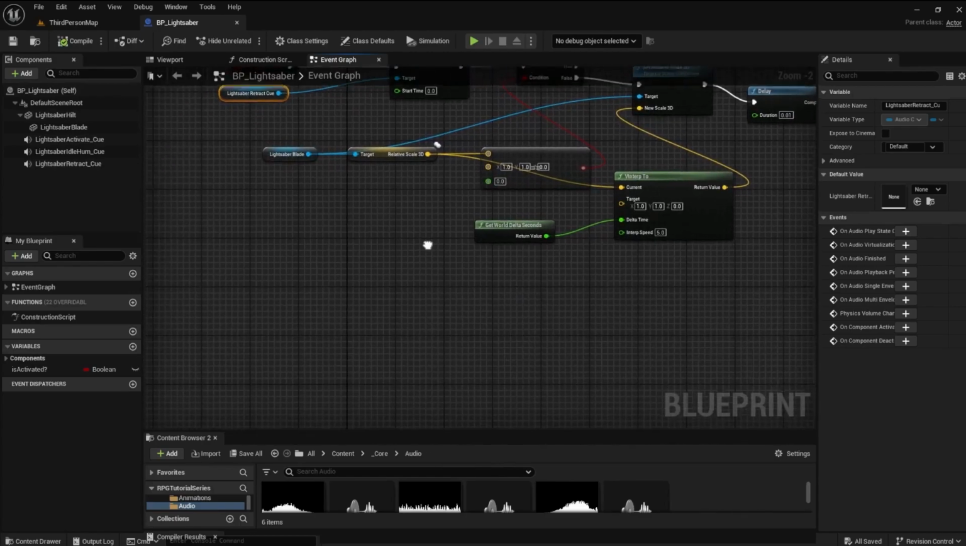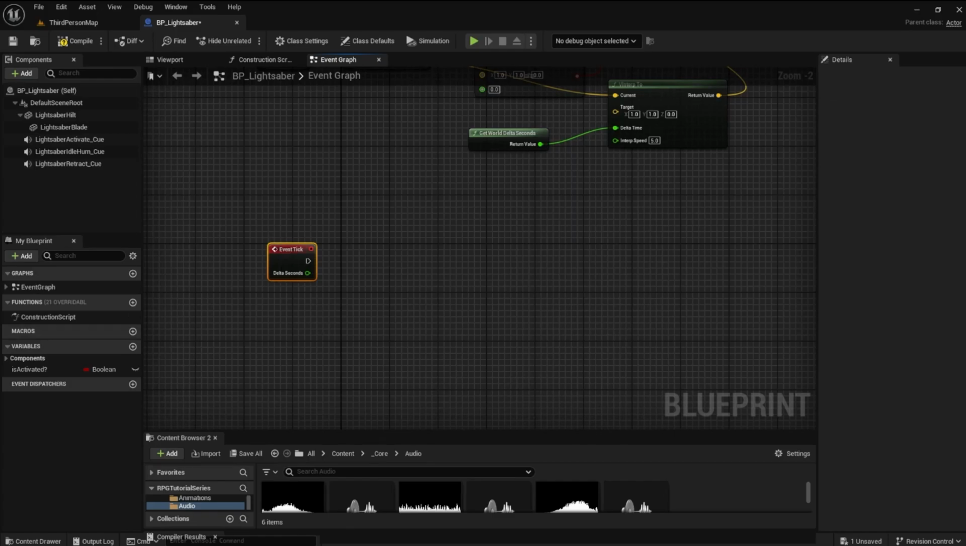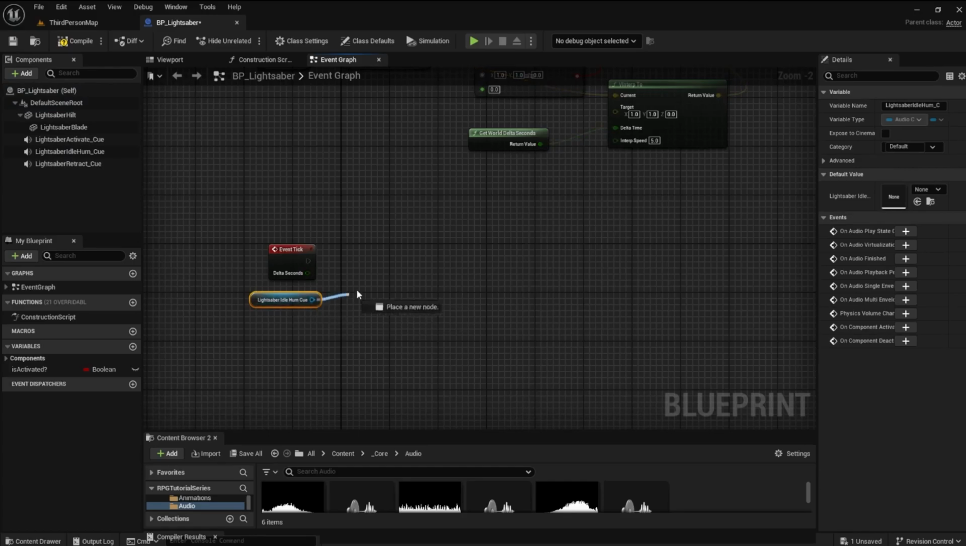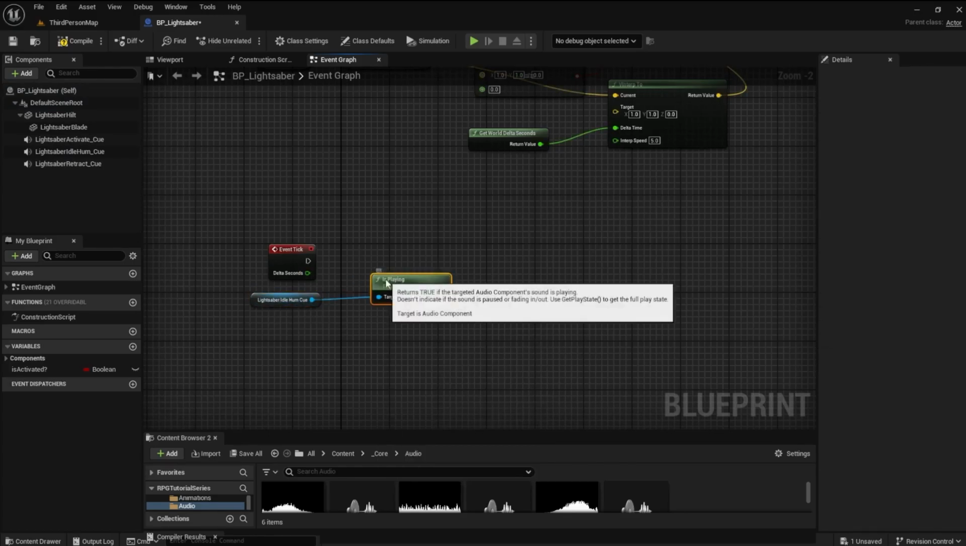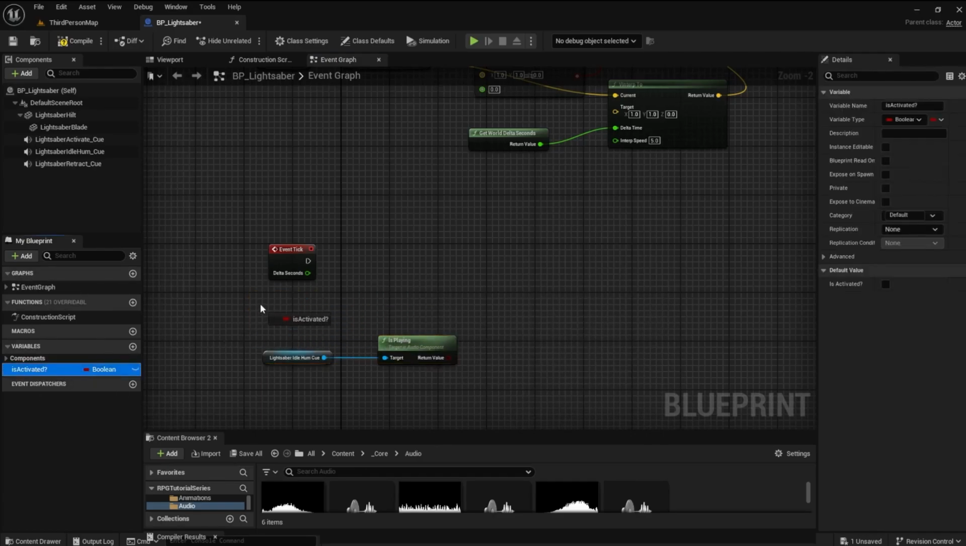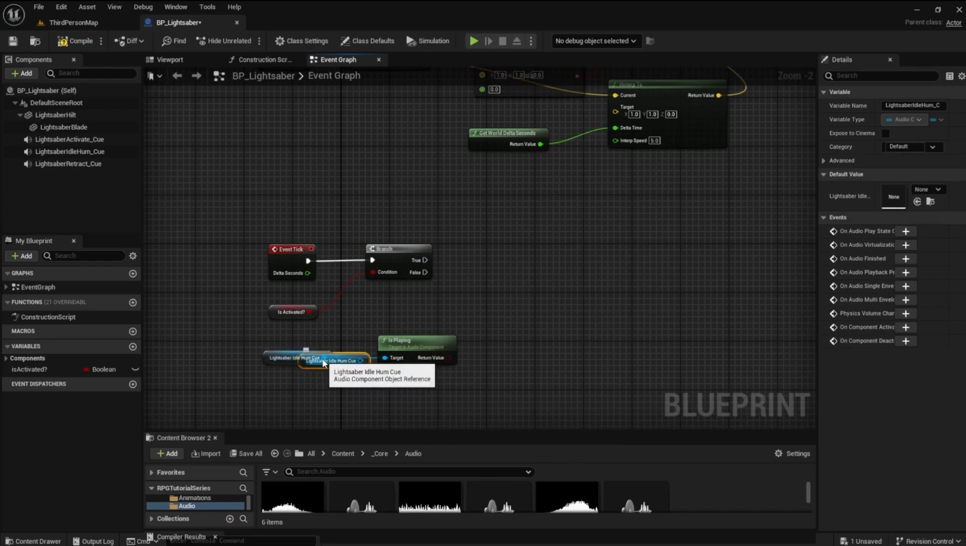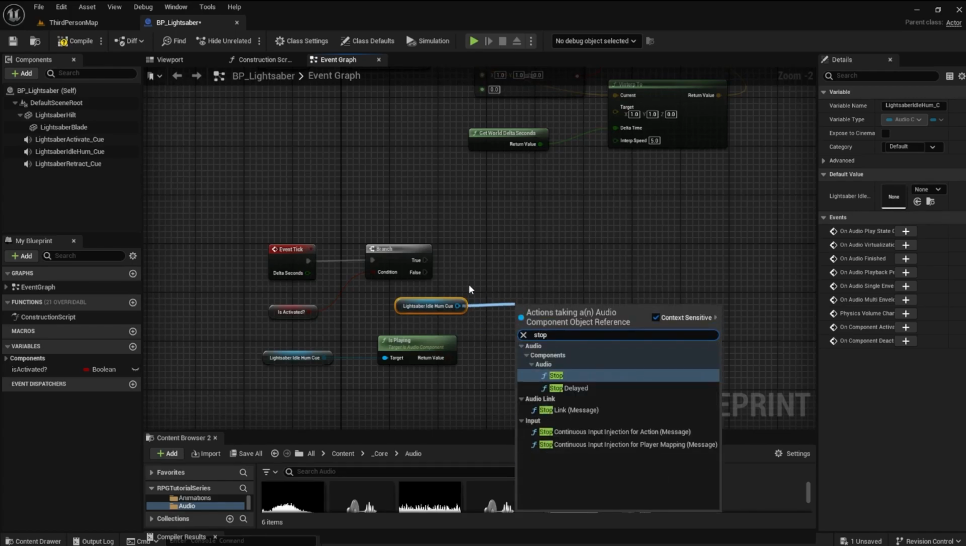Under all of that, add an event tick node. Drag the lightsaber idle hum cue file out and add an is playing node. Drag the is activated variable onto the board and select get is activated. Add a branch to the is activated and event tick nodes. Drag or duplicate the lightsaber idle hum cue and add a stop node. Connect it to the false in the branch node.